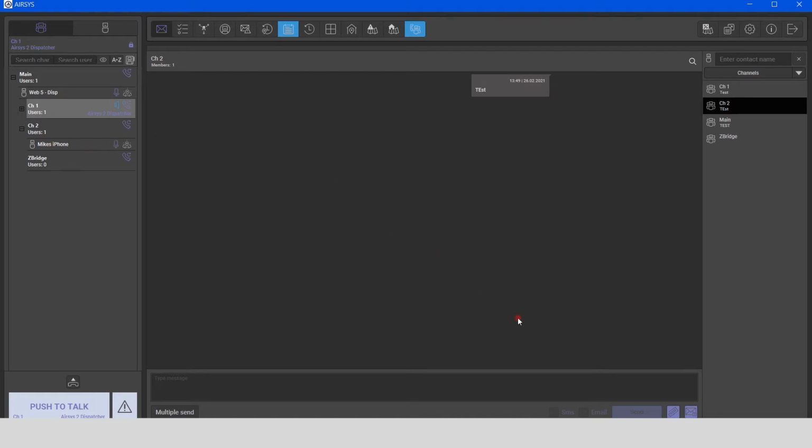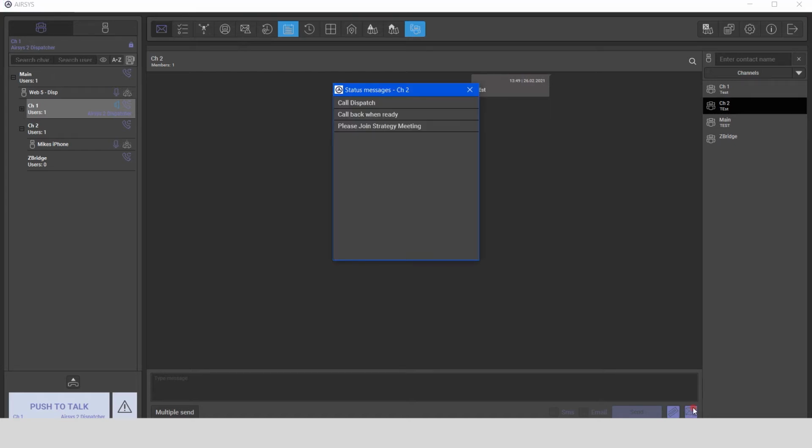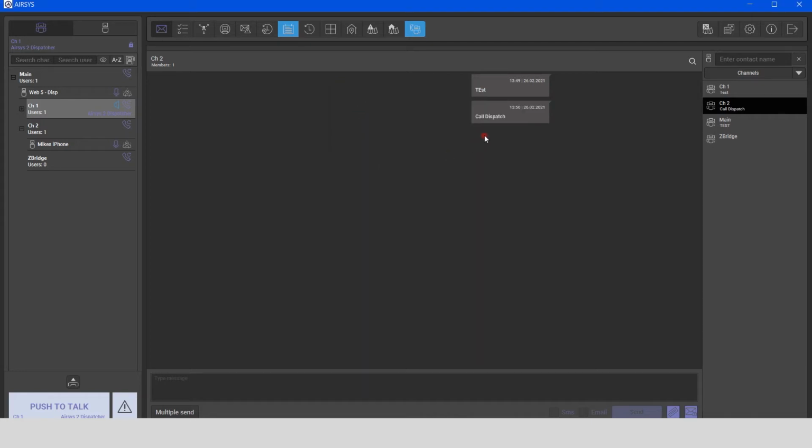Another great feature with Airsys.Cloud is that you can have status messages. So you see the bottom right hand corner here, you've got this little envelope with a 1 in. If we click on that, it gives you some status messages that can all be pre-programmed. And this is done at an administrator level on Airsys.Cloud Commander. So for example, for this one, you can simply hit click dispatch, double click, and it sends automatically. So it's just a fast way of sending messages that are pre-populated or predefined, should I say.